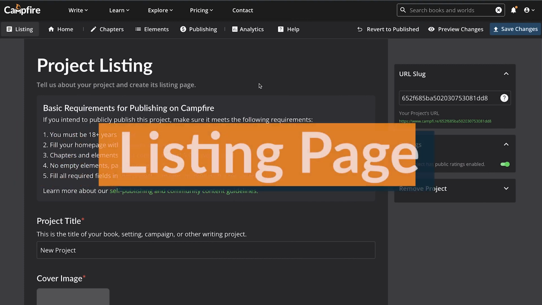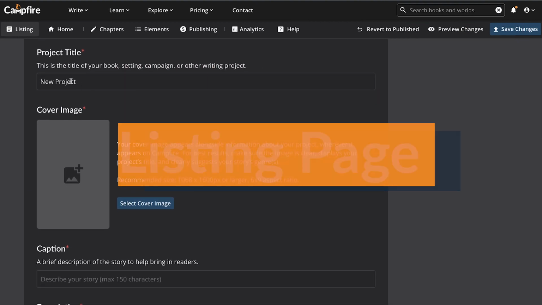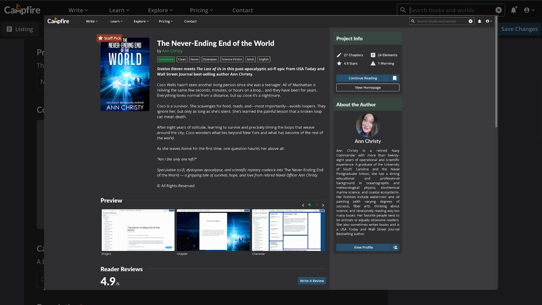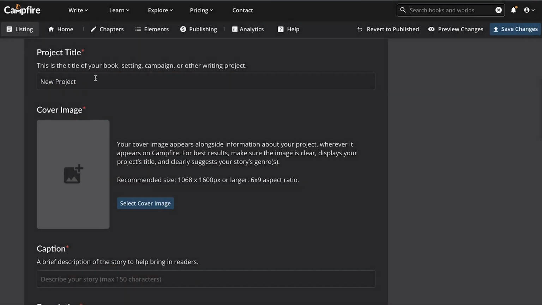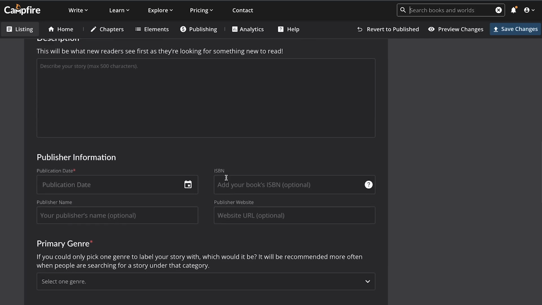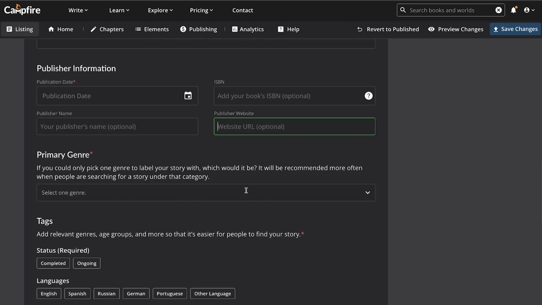First up is the listing page. Think of this as your story's basic info. The listing is where curious readers will look to learn more about a book and the author before they commit to it. In the project manager, this is where you'll set the title, cover image, description, tags, content warnings, and more. If you've got an ISBN or publisher, you can add their information here as well.